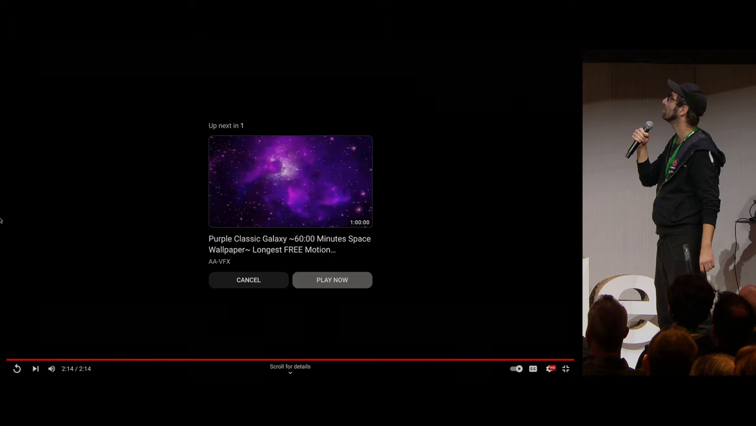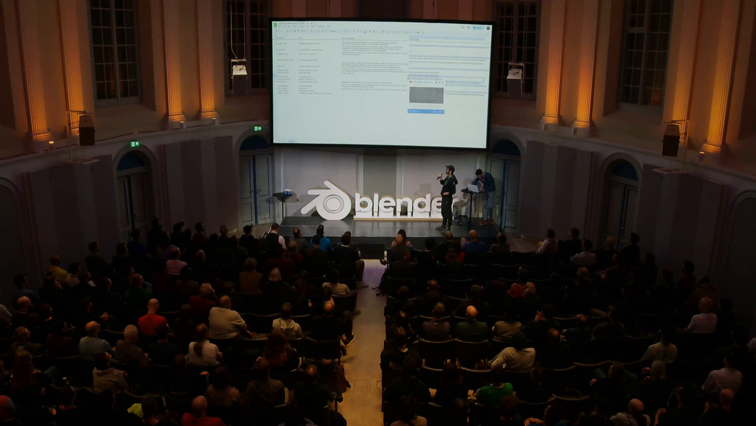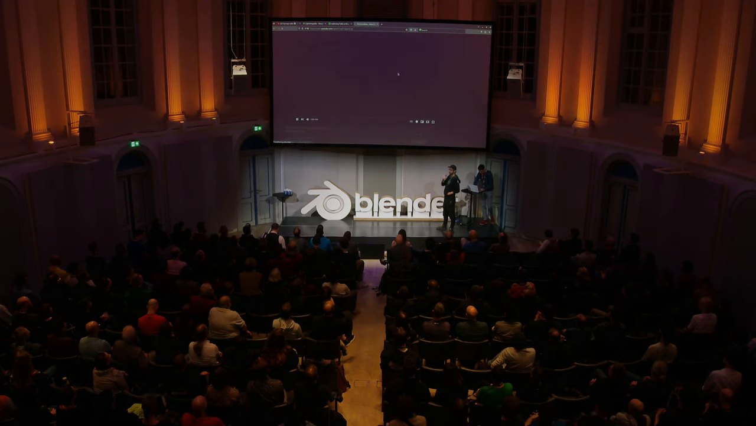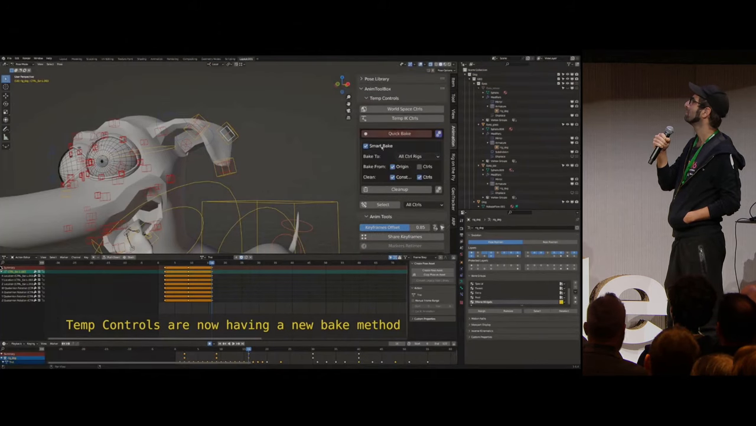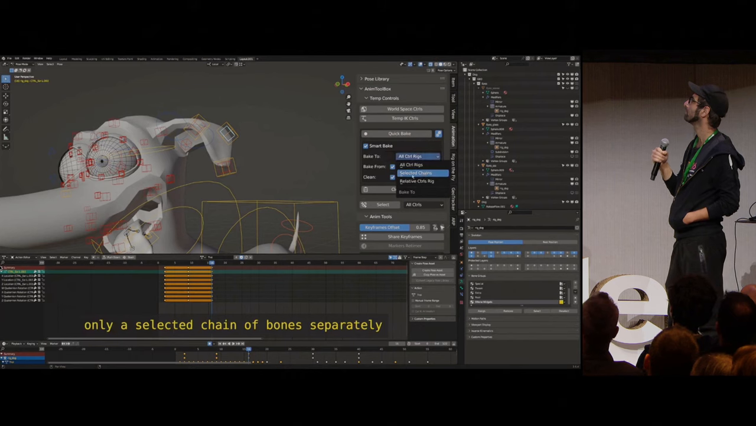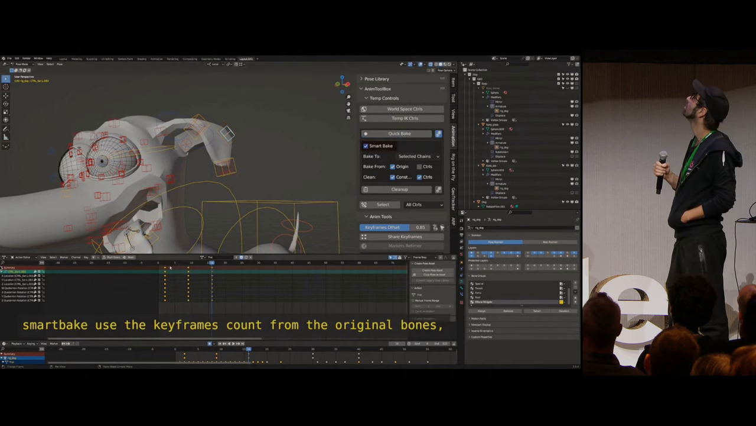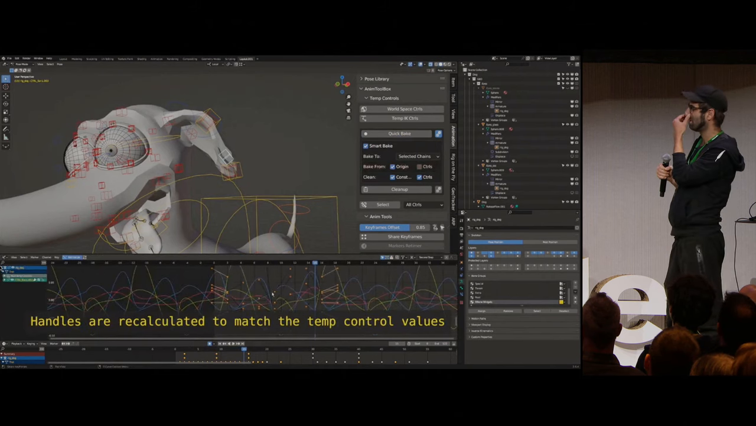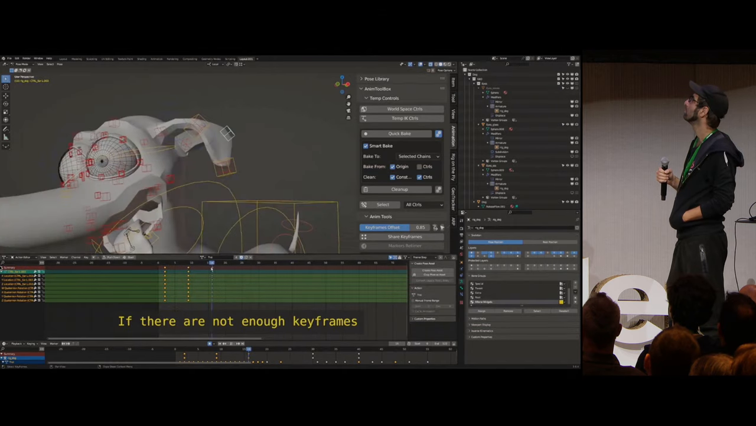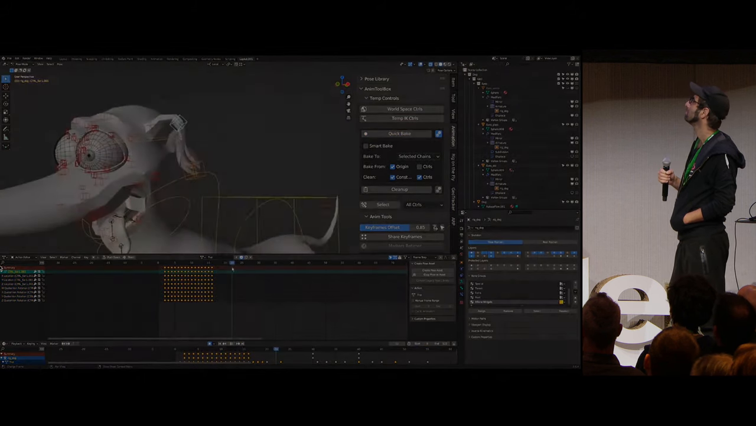And the next video is the last thing I worked on, and it's a new bake, especially for the temporary controls. It has a smart bake, so you stay with the original temp keyframe controls you had. Now, having a new bake method, it is possible to bake and clean only a selected chain of bones separately, instead of baking and removing the whole rig setup. Smart bake will use the keyframe count from the original bones or from the temp control bones keyframes. Handles are recalculated to match the temp control values. If there are not enough keyframes or smart bake is turned off, then it will bake on every frame within each bone's frame range.